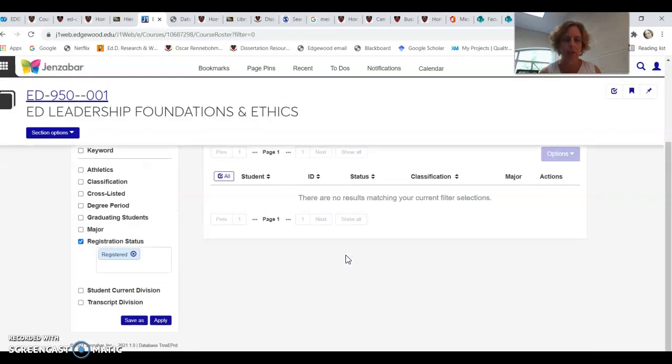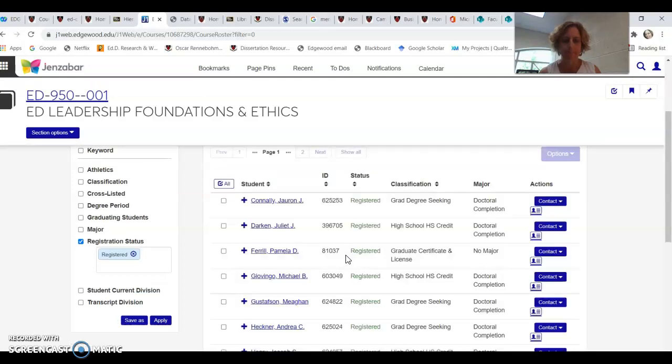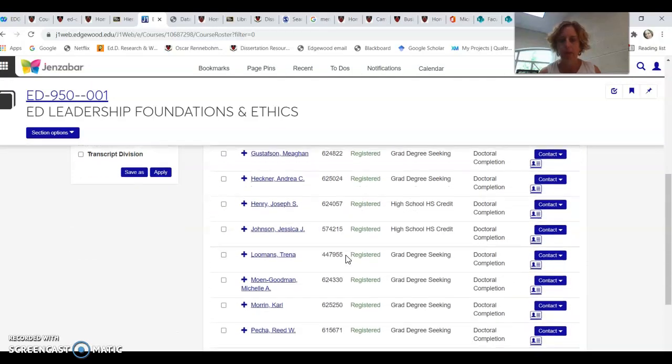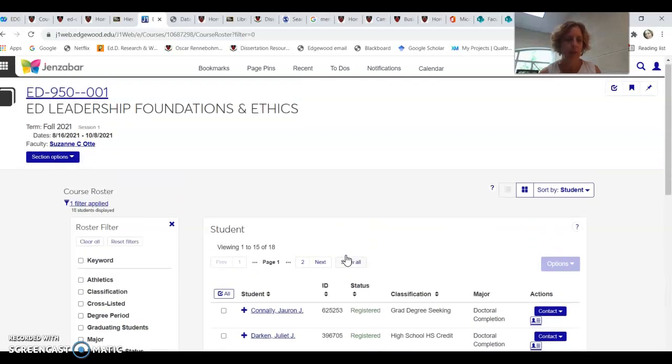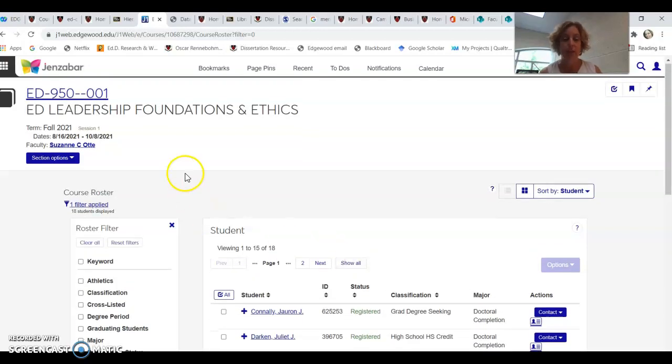Here's the course roster. And then it shows me all the people that are in there. So that should do it. That's how you get the roster.